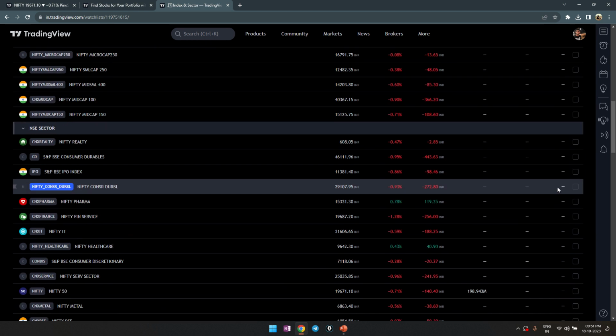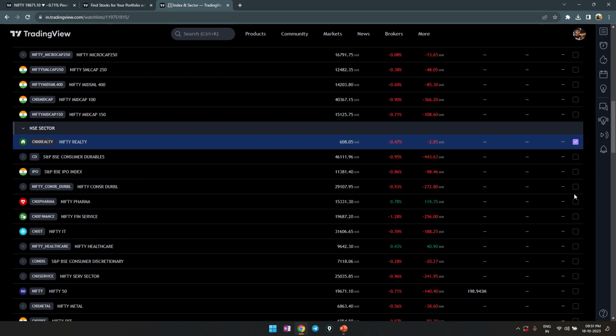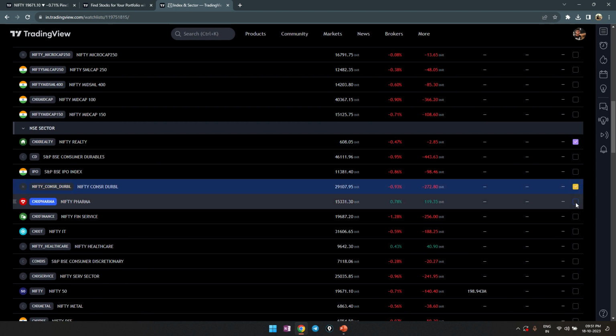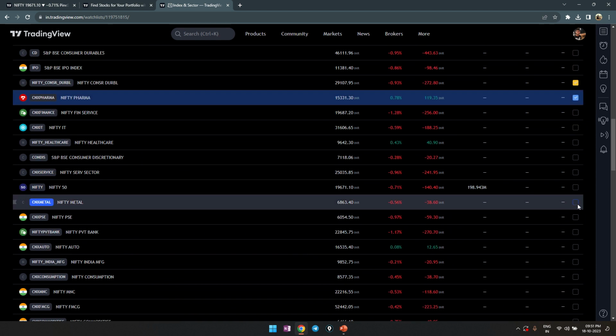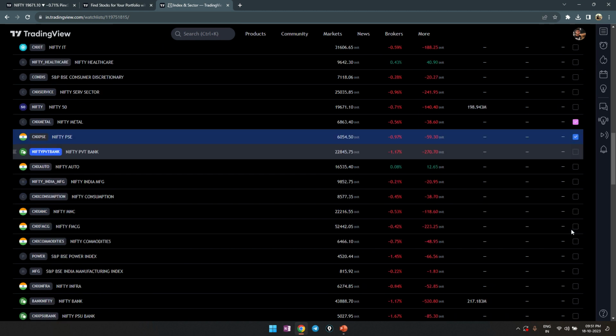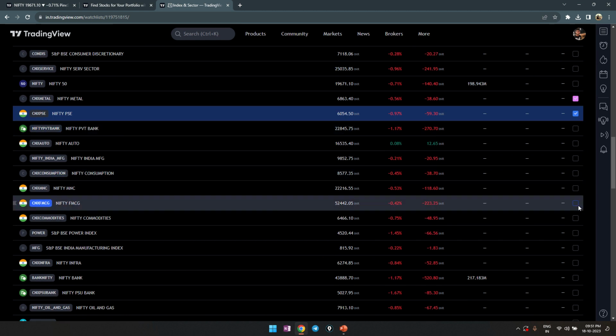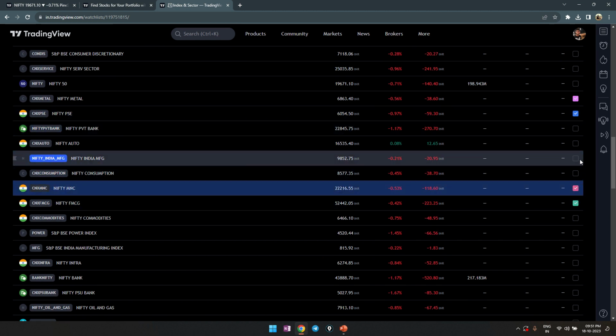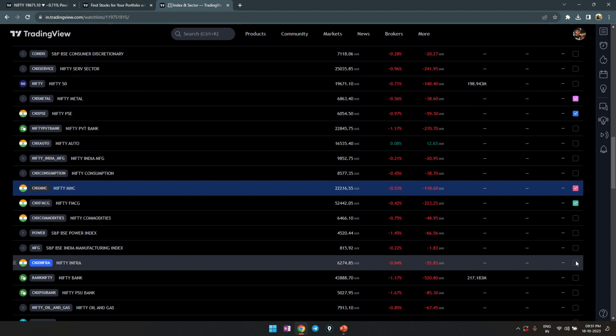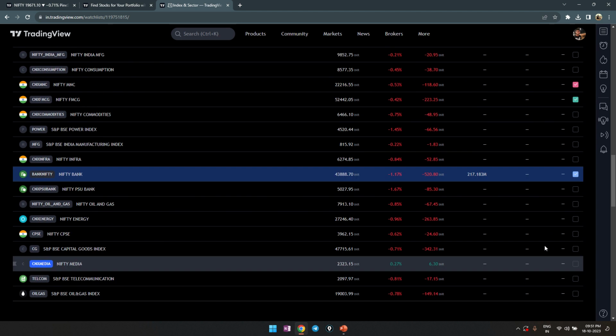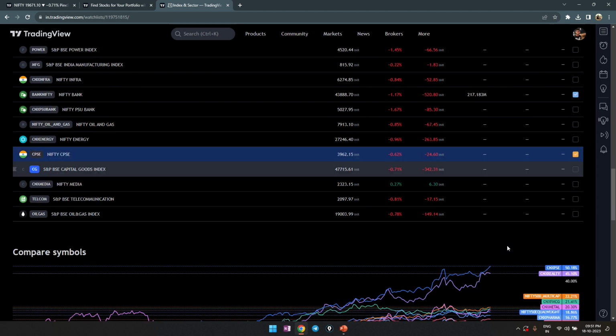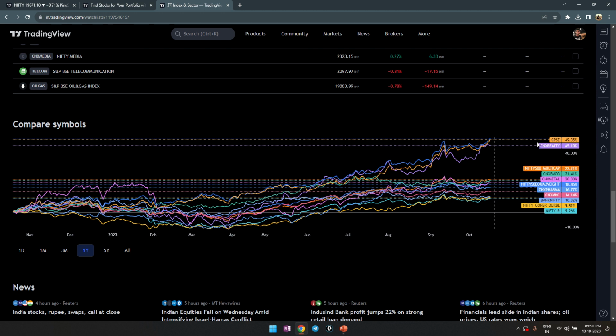Suppose I want to check the Nifty realty index, Nifty pharma or Nifty financial services or any other index or any other stock also, you just need to turn it on from the last check boxes. If I select Nifty bank or the Nifty CPSE, you may see all these data points available in percentage terms. This percentage is currently based on this 1 year time frame.